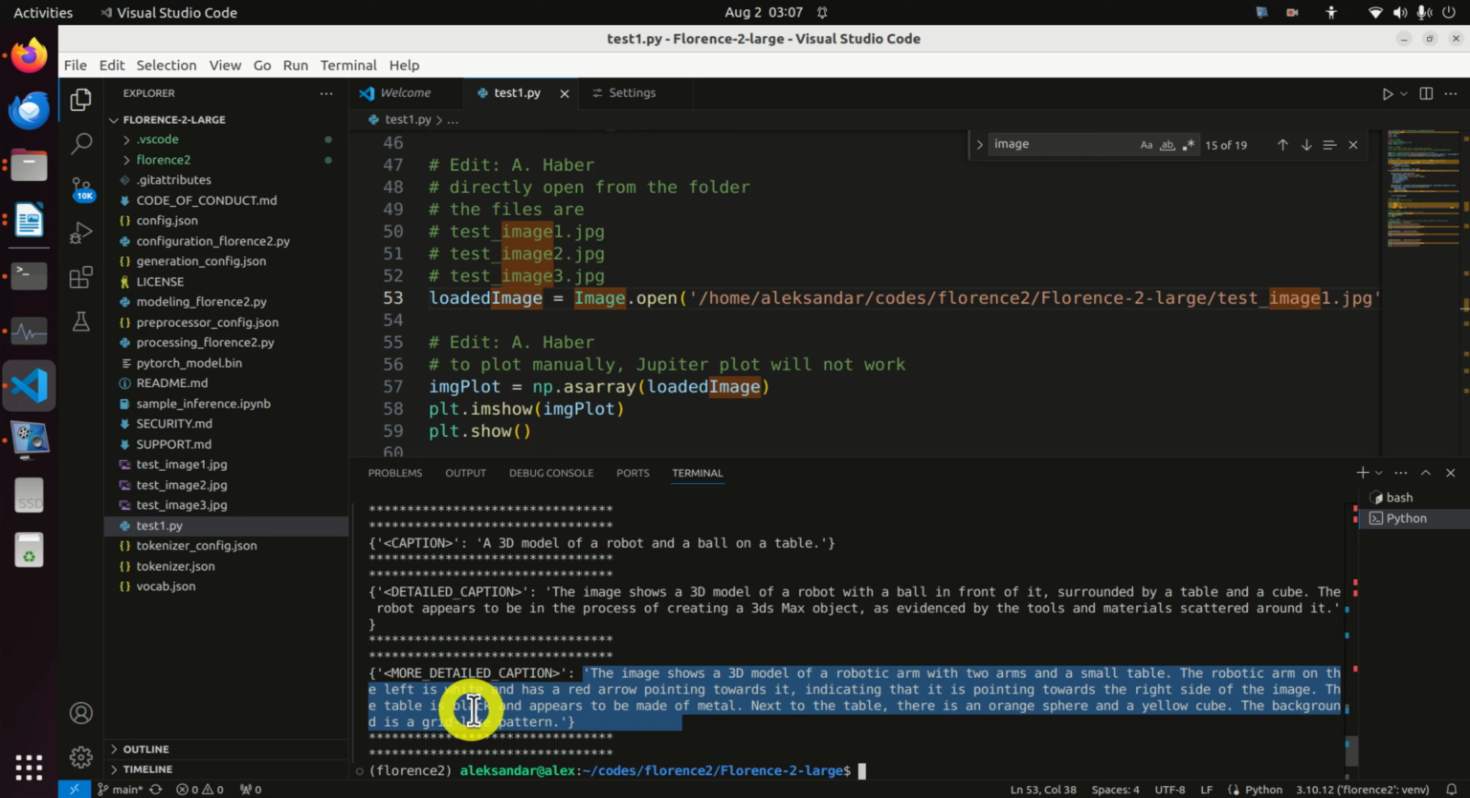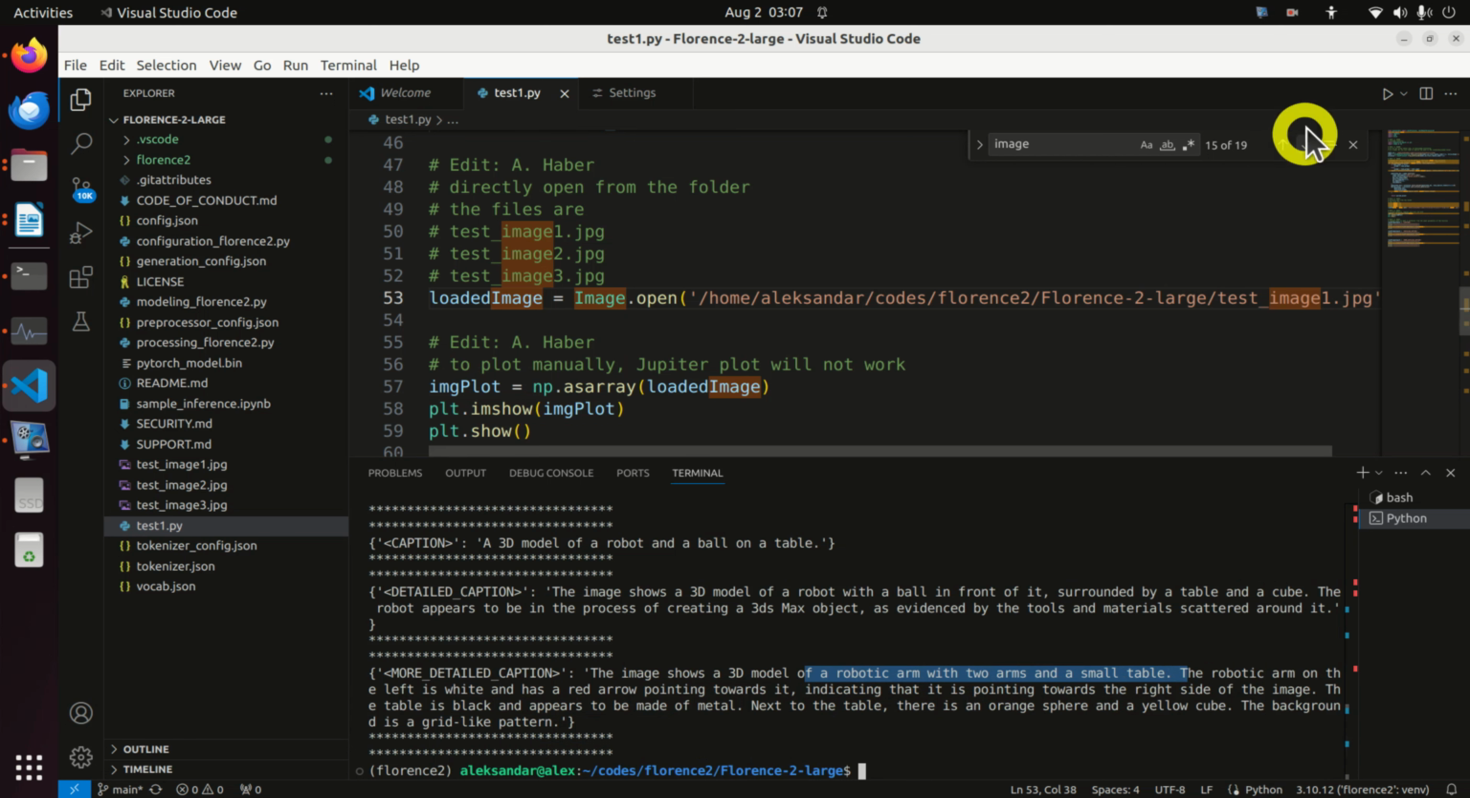The table is black and appears to be made of metal. Very good. Next to the table there is an orange sphere and a yellow cube. The background is a grid-like pattern. Wow, this is amazing. It kind of recognized that there are two robotic arms, which is also very good. This is amazing. Next, let's test another image.